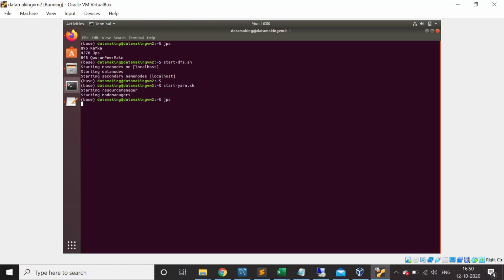Now let me check the processes running. NameNode is running, DataNode is running, ResourceManager and NodeManager are all running. So let me start the Hive CLI. Hive is configured in such a way that the metastore is using MySQL. Okay, so we are using MySQL as the metastore.